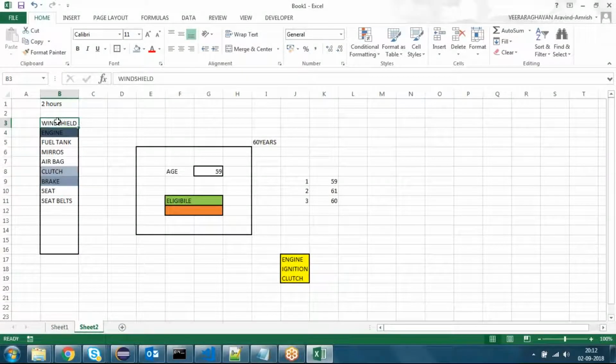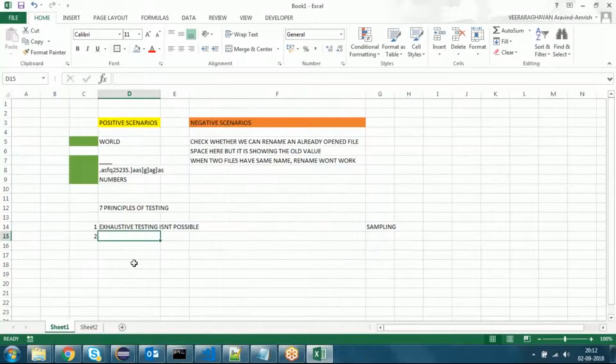Just because the windshield is in the first place, you cannot start with the windshield. That is not important because it's just a glass. Nothing will happen to that glass, so no testing is required for that. But the engine has some electrical engineering in it, so we need to test the engine a lot of times. So that is the next principle of testing. We should know the priority of testing. Prioritization is important.